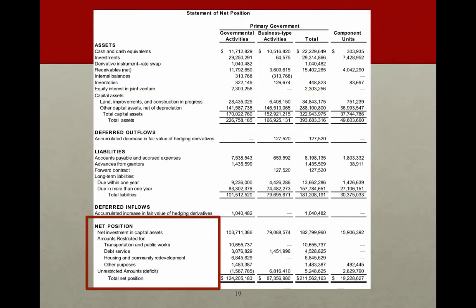Here is the net position section for another sample statement of net position, and as you can see, it looks just like what you would have seen in a statement of net assets prior to the implementation of Statement 63.